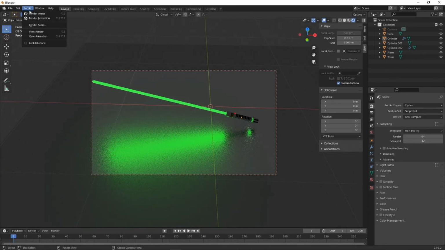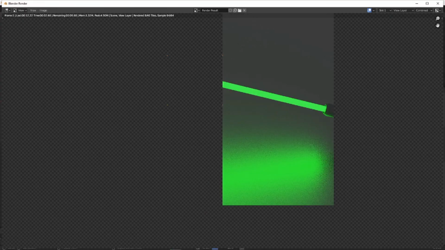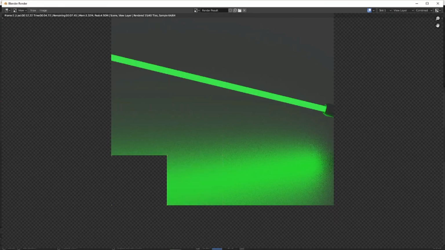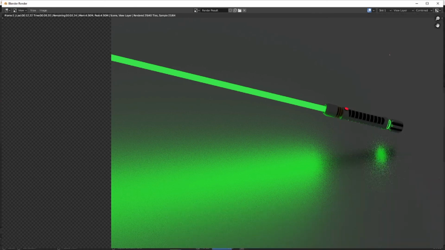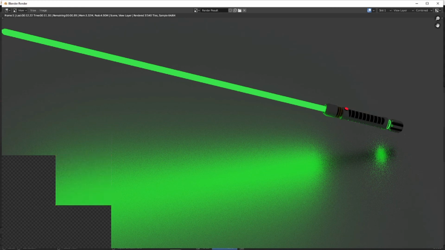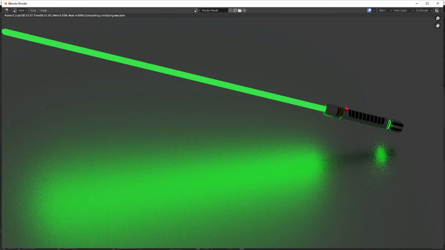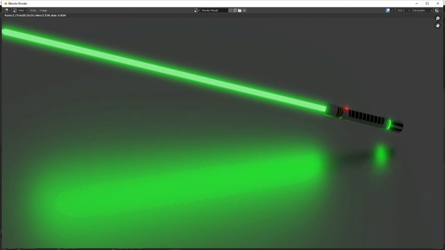And let's just render this again. Doing its thing. Give it a second to compute. There we go. So that's not looking too bad. Spent quite a bit more time sorting this out, maybe adding more detail to the lightsaber.